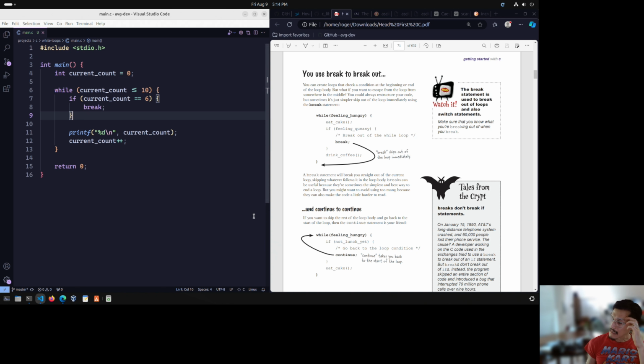Okay, there's another keyword too that allows you to skip the current iteration if a condition is true. And that's the continue keyword. That allows you to end the current iteration early, and then go to the next iteration. So for example, let's say we want to skip 6 altogether. Not end the loop when the value is 6, but just skip it. So we can just say continue instead.